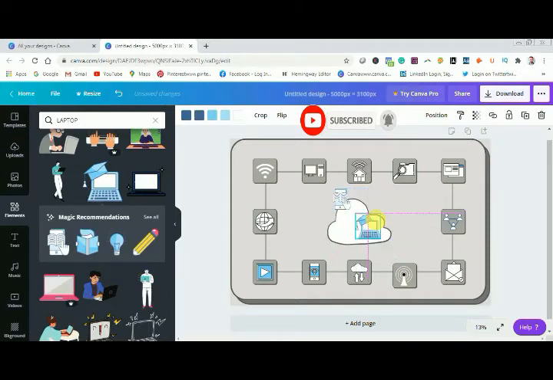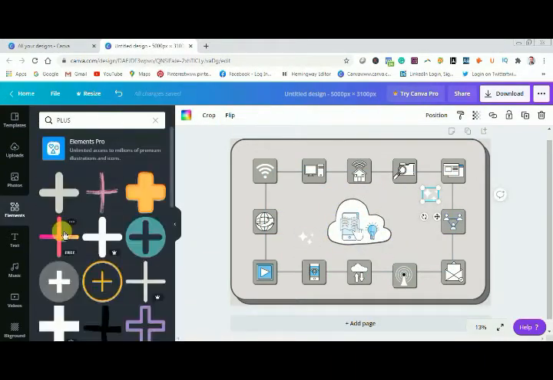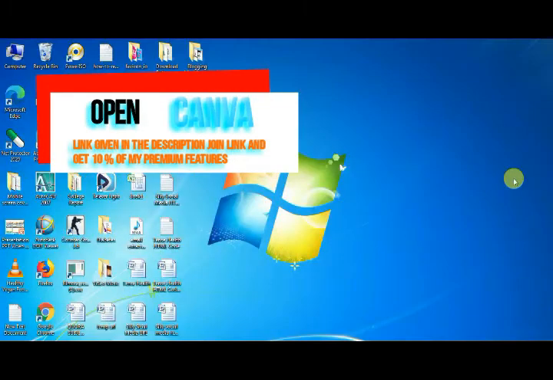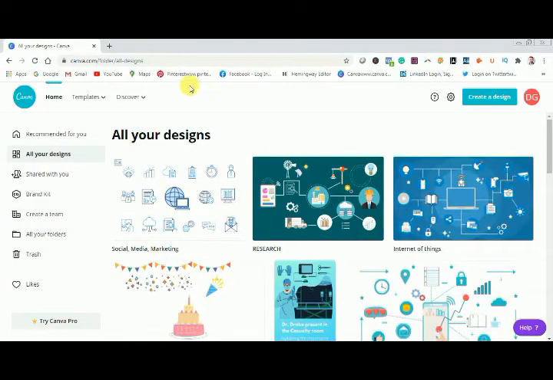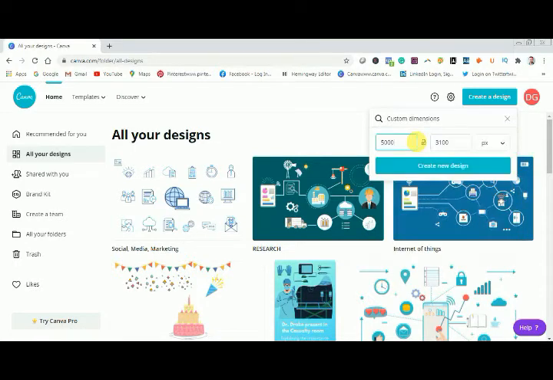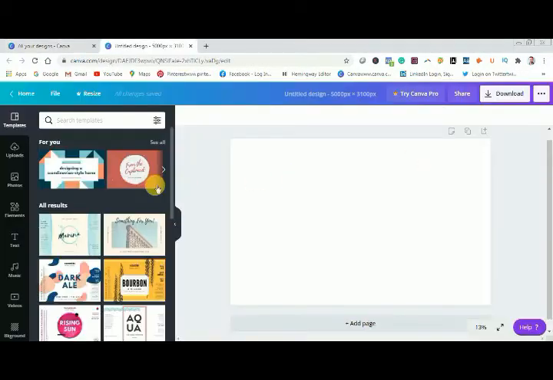Now what you need to do is head on to Canva software, link I have provided you in the description. Now select the dimensions as you desire. Here in my case I am taking 5000 by 3100 as it makes more than 5 megapixel size for my image. So click on create a design, custom design, and here is my selected size. You can select any other as you want and click on create a new design.